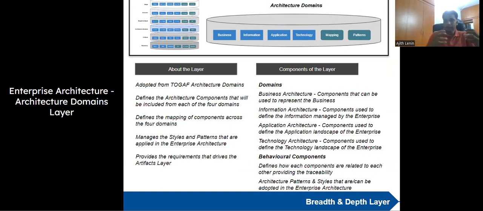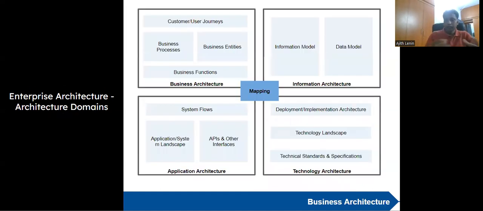So here in this layer, we are going to determine what are the components we want to capture for each of these domains, right? And it's again driven by the top requirements of how we want to use it and who the stakeholders are, etc. So we'll quickly look at what the different domains are.